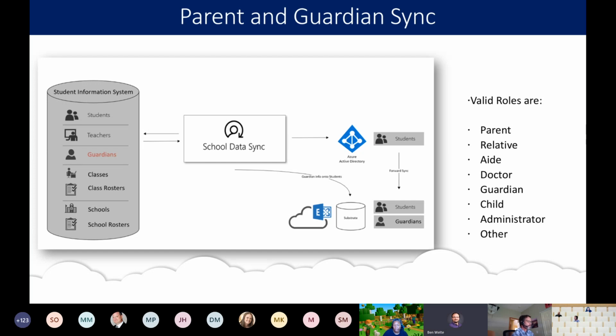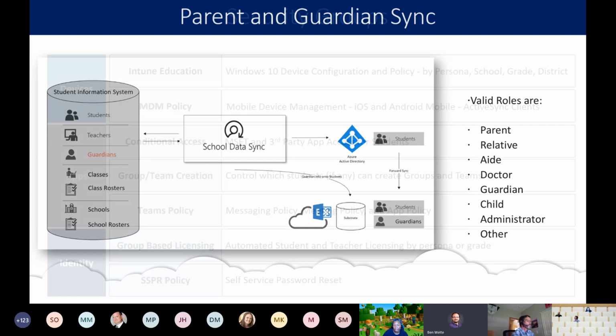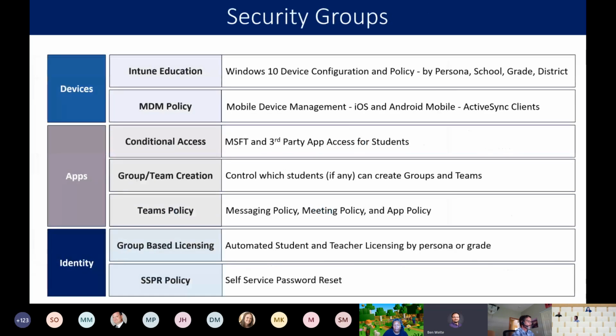And then I wanted to talk about security groups. The security groups, I've also had a lot of questions on of what can we do with that from an end user perspective. How does this impact teachers? And I wanted to highlight a couple scenarios here of how we can leverage security groups that are generated by SDS. A big one is managing the apps that your students will have access to.